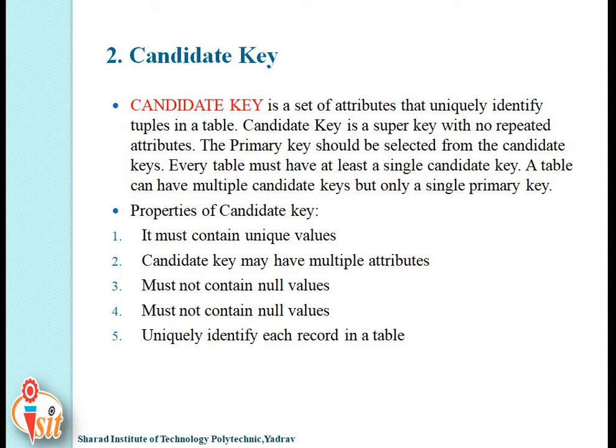Now the next one I want to tell you is the candidate key. Candidate keys are selected from the set of super keys. The only thing we take care of while selecting a candidate key is that it should not have any redundant attribute. That is the reason they are also termed minimal super keys. A candidate key is a super key without redundancies.